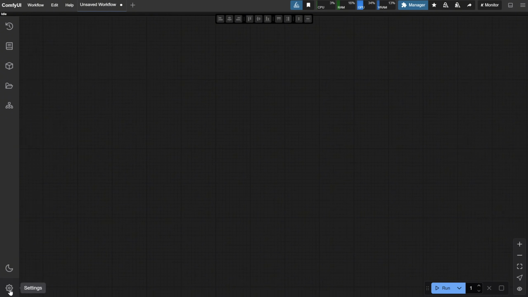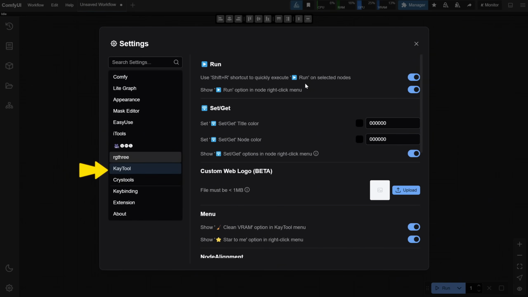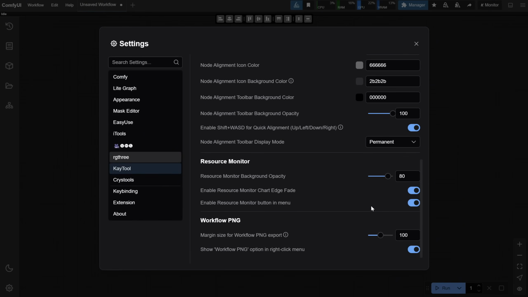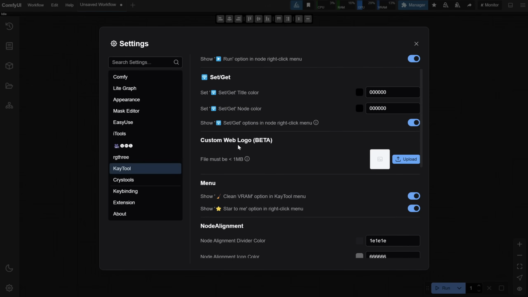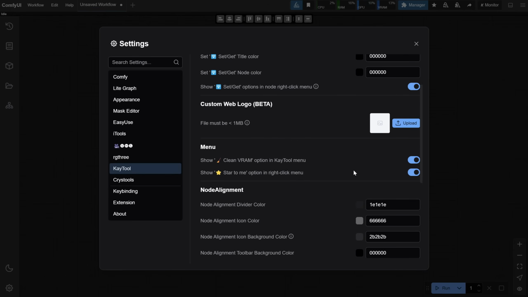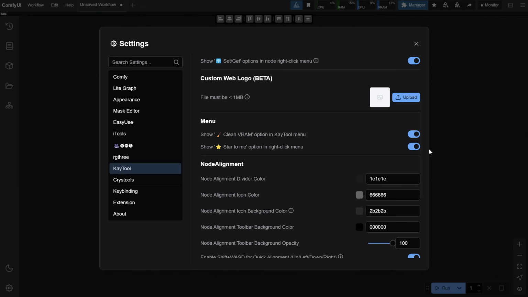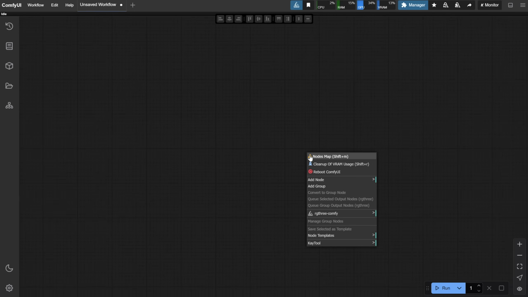If you go to settings, you can click on KayTool and find more settings there. For the resource monitor, you can enable or disable the monitor button. You can fade the edge, which is the area on the right. You can also upload a custom icon that will appear in the browser tab icon. At the top, you can disable some options from the menu. For example, if I right-click, I can find KayTool here, and it has some options available.